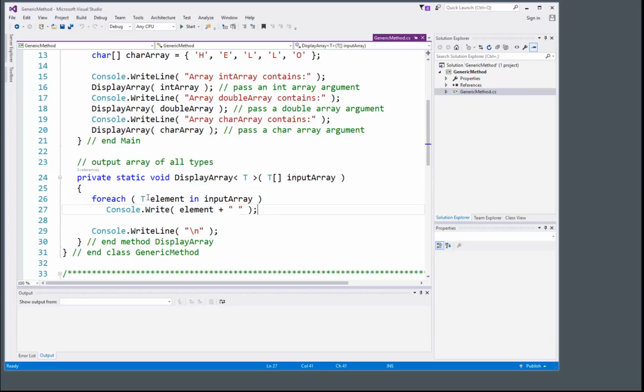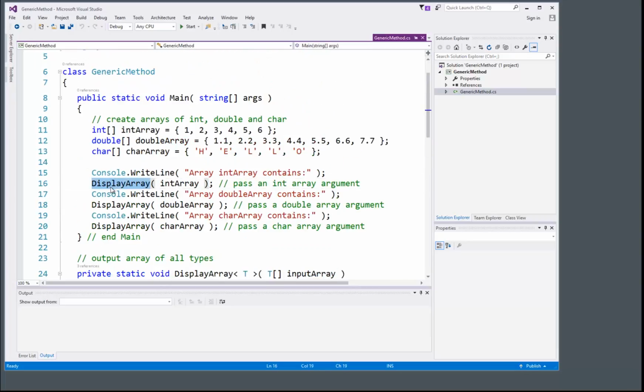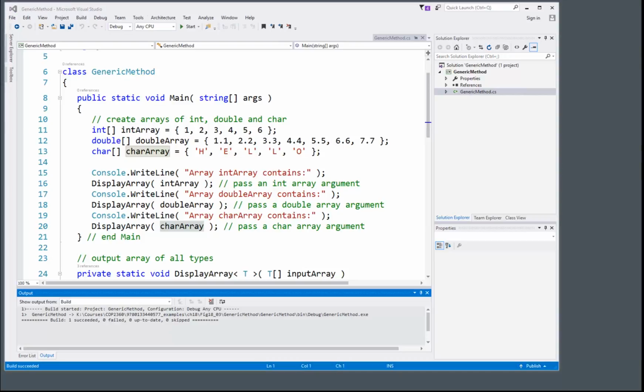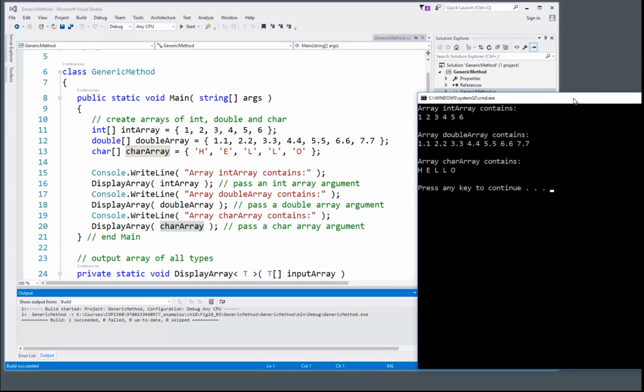In the for loop, we say T, which is the type parameter, type element in array. Then we want to show the content of each element. And after this generic method is declared, then we can pass any type of array here. And all we do is call display array with integer, with double, with char array. And when I run it, the result is the same.